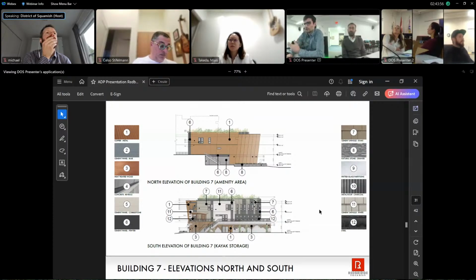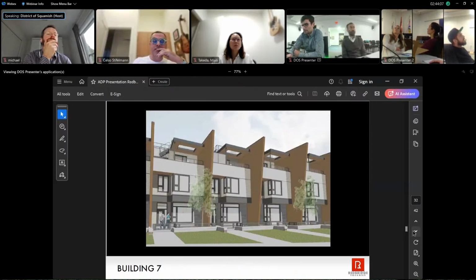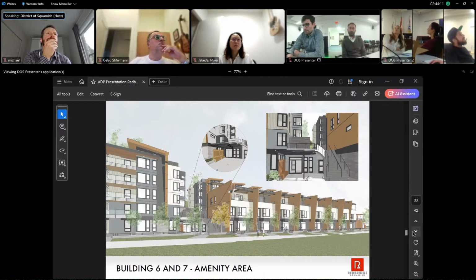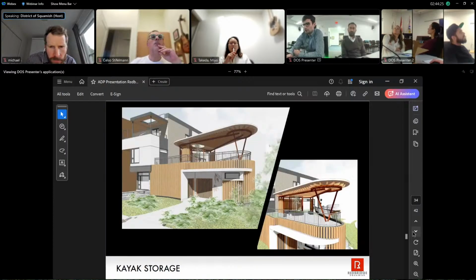We also dropped the wall significantly, providing privacy between units but also intrigue along that important elevation. Then, in between building 6 and 7, we have a small amenity area as a meeting point. Coming around the waterfront trail, you can stop, and it's covered. There's a small indoor space as well. It also provides an artery through the project.